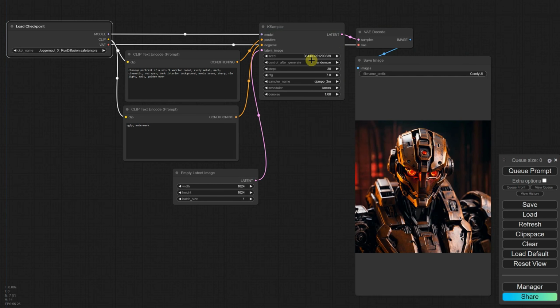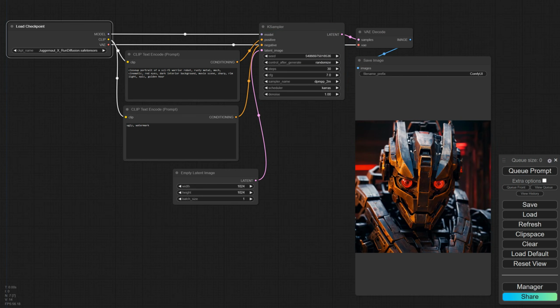Under the seed, we have control after generation. And as you can see, it's currently set to randomize. So if I click Queue Prompt after generation, I get a different seed each time. This allows me to generate images repeatedly with each iteration producing a different image due to the different seeds used.